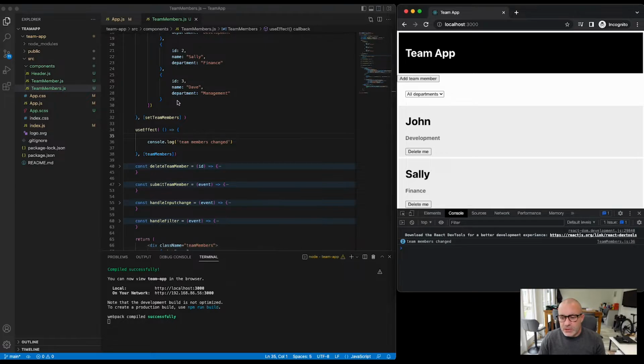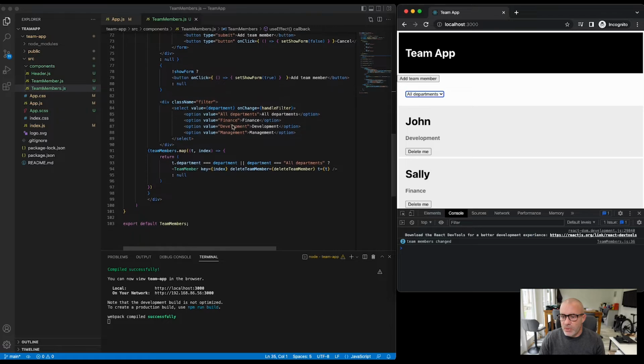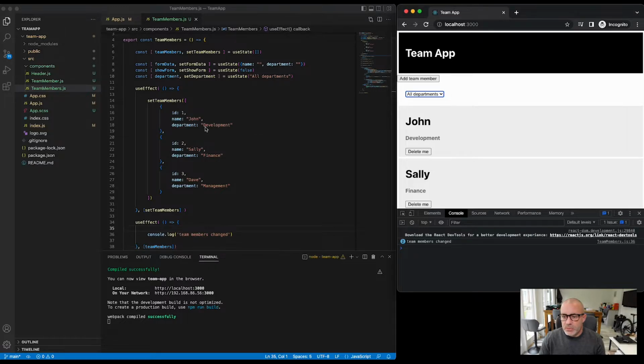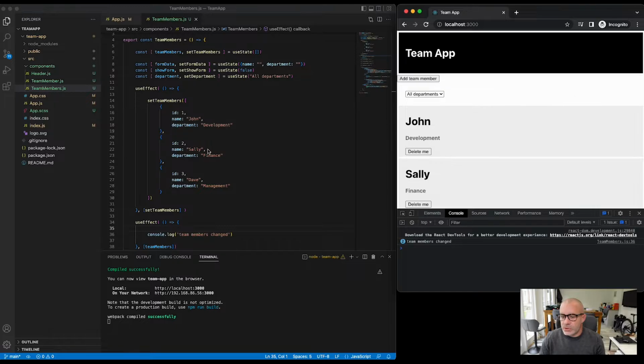But let's find a proper use case for this. So if we think maybe about this drop down that's showing all of the departments on our page, at the moment we're statically setting those departments in that drop down. Now that's fine because we know that we're only loading team members with a department of Development, Finance and Management. But it could be that when we go back and add a new person with a new department, we add a department that's not currently used.